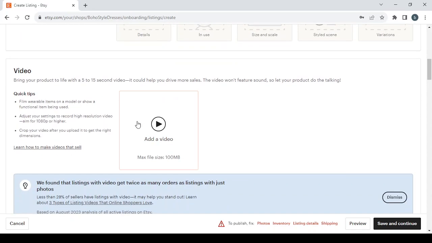Then we have the video. So bring your product to life with a 5 to 15 second video. It could help you drive more sales. The video won't feature sound, so let your product do the talking. And here for some quick tips: film wearable items on a model or show a functional item being used. Adjust your settings to record a high resolution video. Aim for 1080 pixels or higher. Crop your video after you upload it to get the right dimensions.